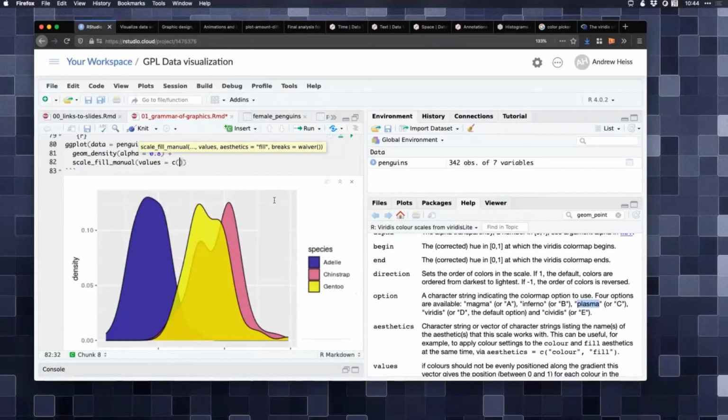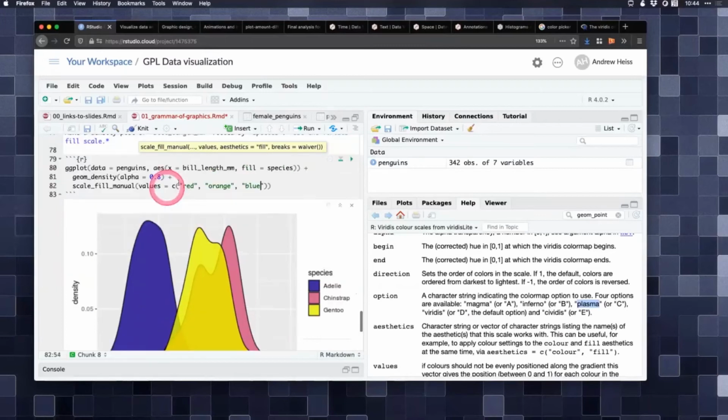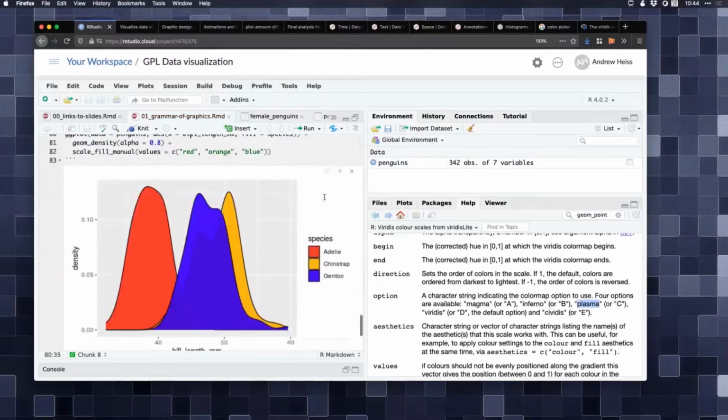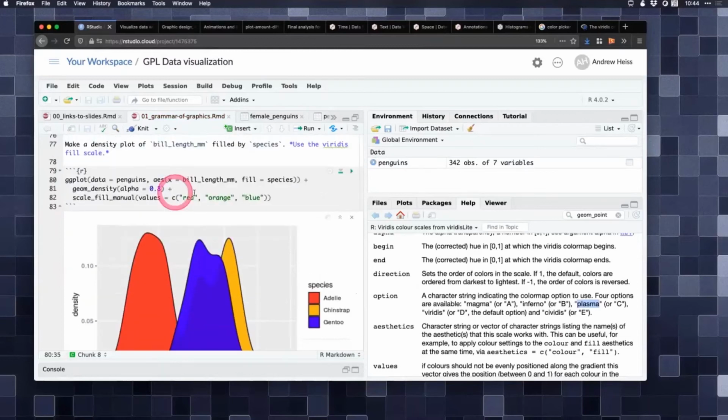These can be hex colors that you get from Photoshop or from the internet. These can just be names. So we can say red and orange and blue. Okay, so with those 3 colors, it should show up red, orange, and blue, like that. Neat. So you can specify your own. You can specify one of the built-in Viridis colors. You can do all sorts of things.